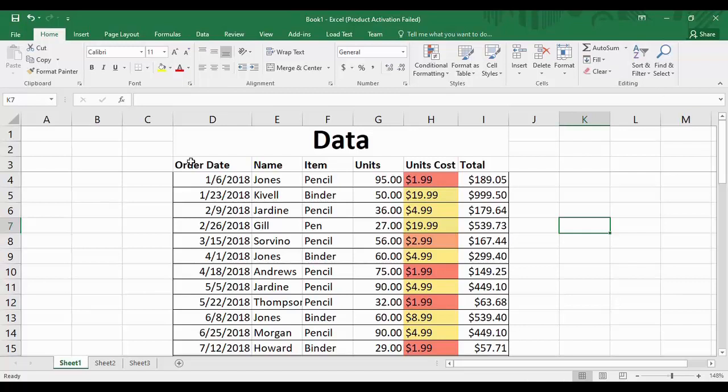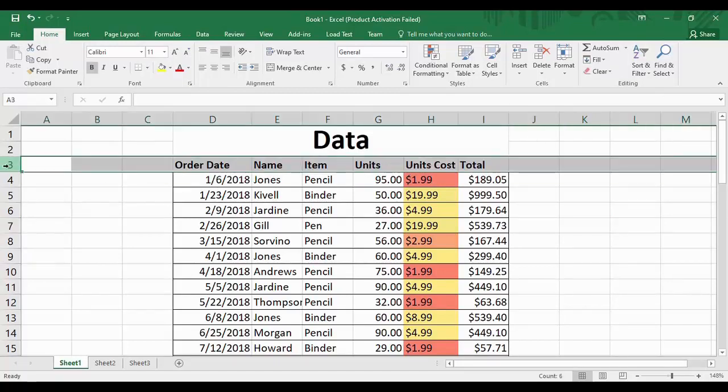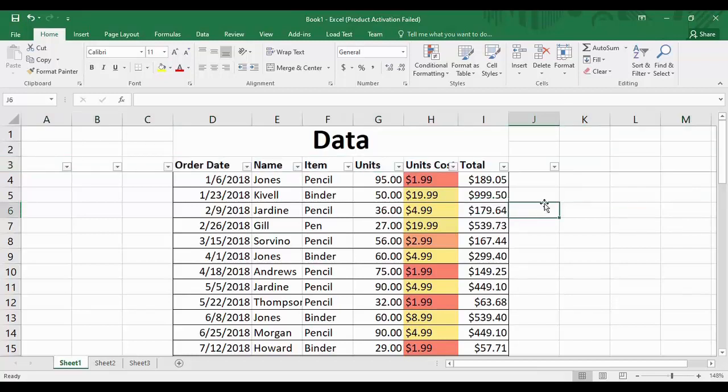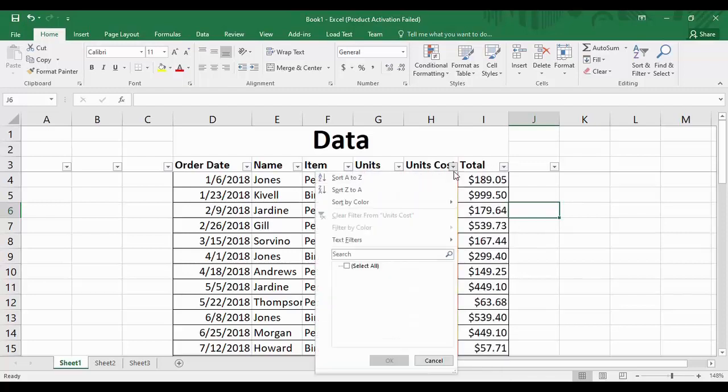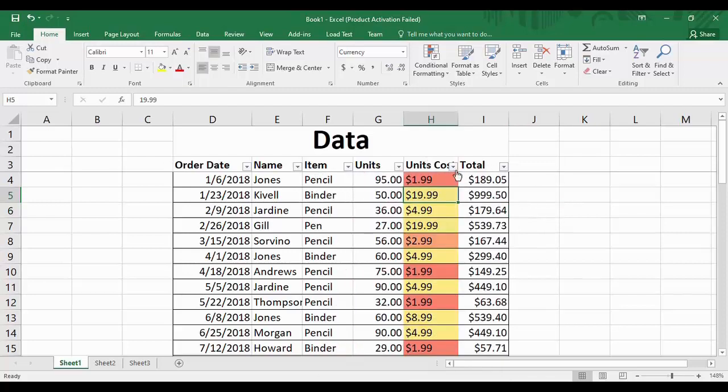The next thing is, how can you filter the data? For that, what you can do is just select this whole row, and here you will find in the home tab itself an option of sort and filter. So you can just click on filter, and as soon as you do that, you will see that these kinds of drop down arrows are now available.